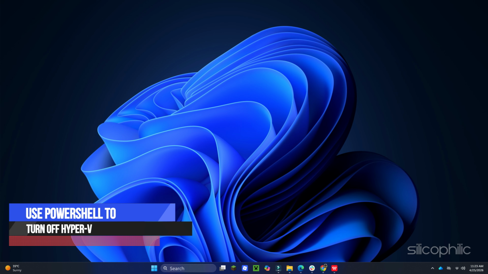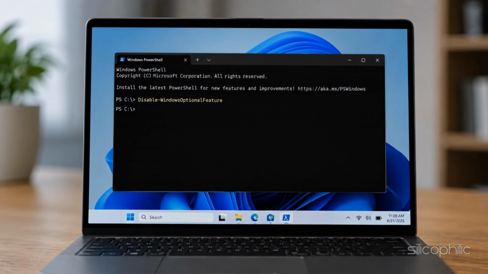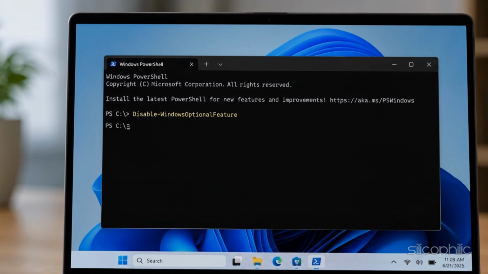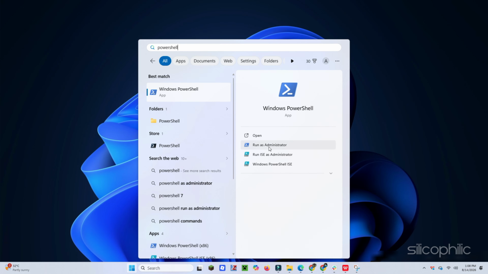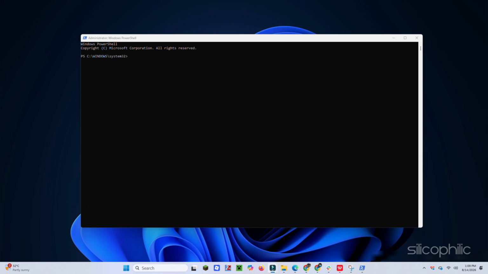Use PowerShell to turn off Hyper 5. If you are comfortable using command line tools, PowerShell is one of the quickest ways to disable Hyper 5. Launch Windows PowerShell with administrator privileges using the search menu. Once the PowerShell window opens, enter this command and press enter. Windows will begin disabling the Hyper 5 hypervisor. The process may take a few moments to complete.